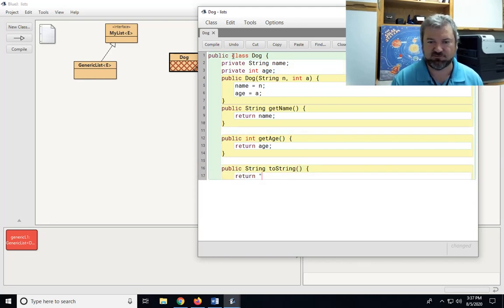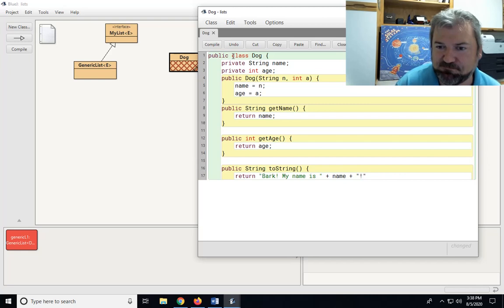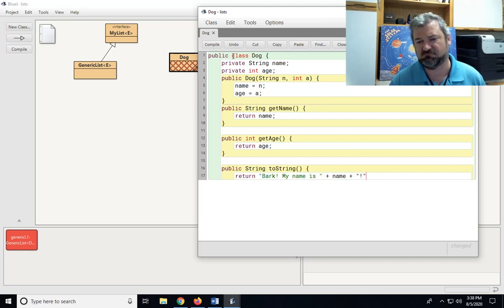I'm going to say return "Bark. My name is", and we'll put the name. And maybe you could also have it yell out its name, or maybe its age, or you could even have the dog bark using a loop. You could add to the string, make it bark the number of times of its age. That would be kind of fun, right? But I think I'll just stop with that. We're just trying to prove the case here.